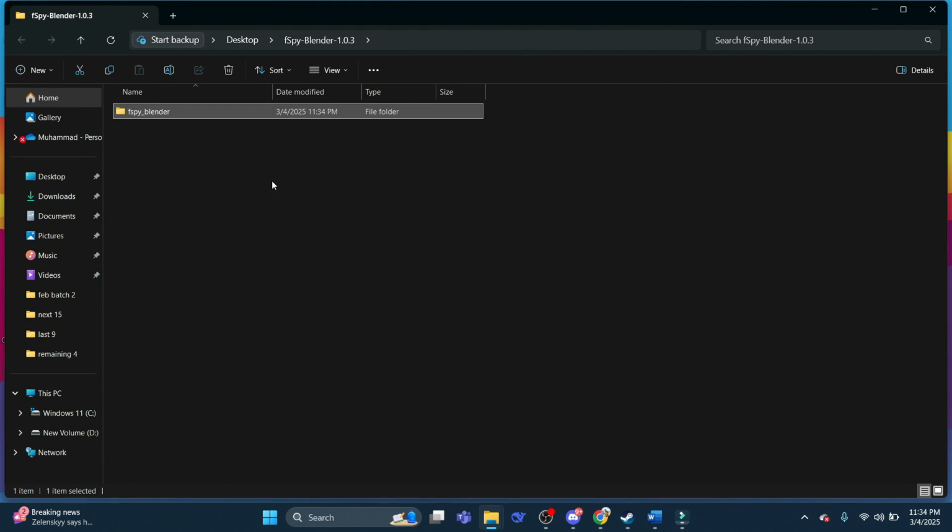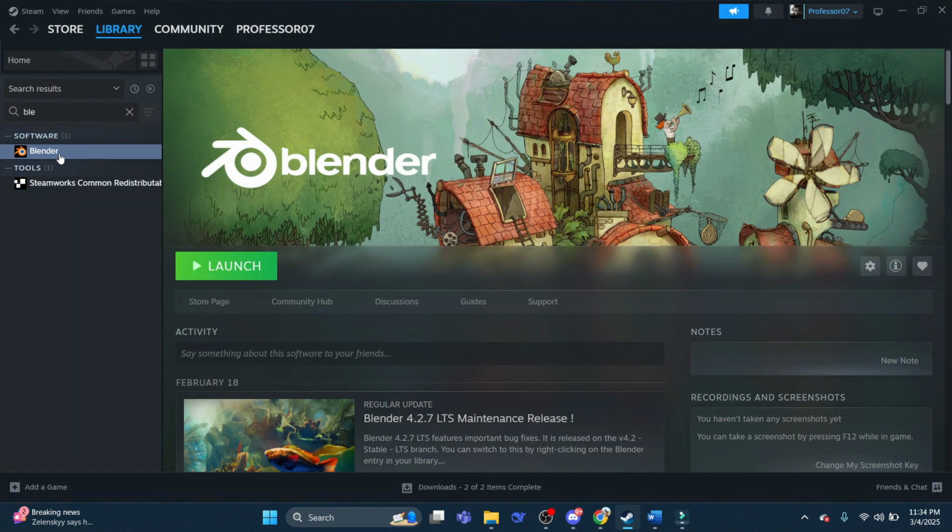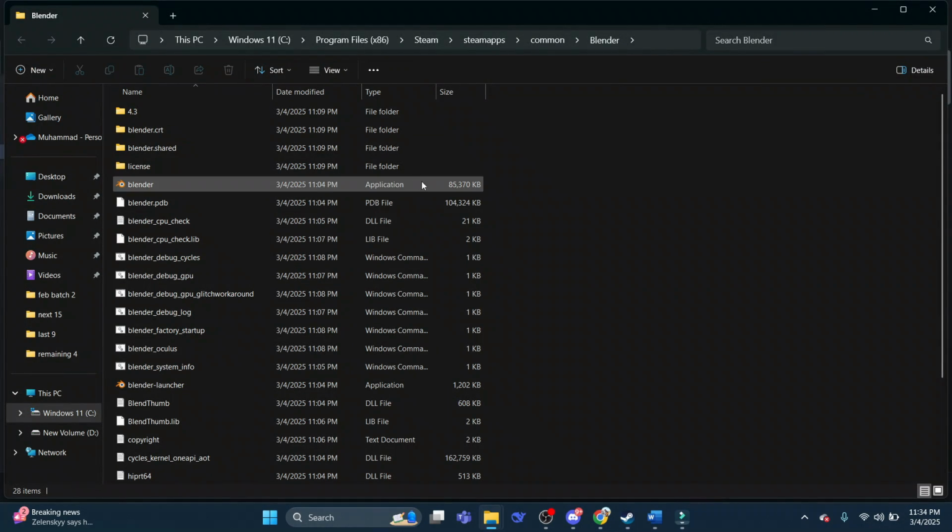The folder has now been extracted. So this is the extracted folder. So what we're going to do now, head on to your Blender file location. So to do that, the easiest way to do that is just by going on Steam, go to library, search up for Blender, right click on it, go to manage, and then just click on browse local files.